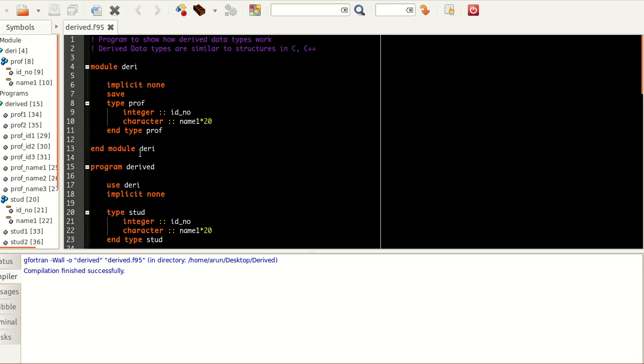Now these derived data types are more or less similar to the structures in C and C++. A derived data type is kind of similar to arrays, but at the same time it's kind of similar to a variable, wherein you're defining a new kind of data type, where each derived data type is a composite collection of multiple basic data types.